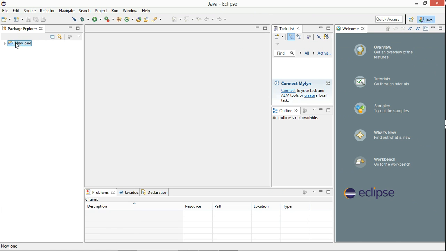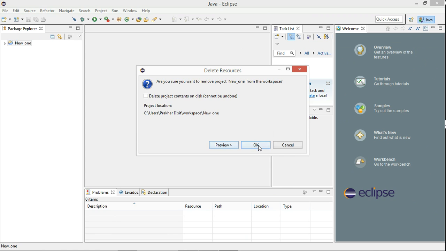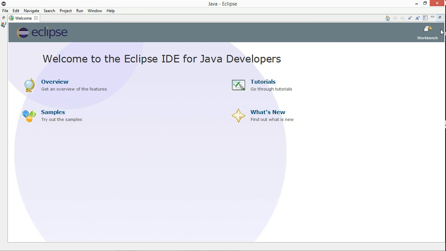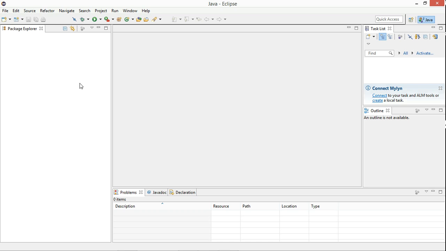This is actually a pre-created one. I'm going to just delete it and show you from scratch. Okay, so this is the first page you get from Java, the welcome page for Eclipse for Java, and then there are tutorials, what's new, overview. What you want is to just close this, and here, this is what you pretty much should be needing.